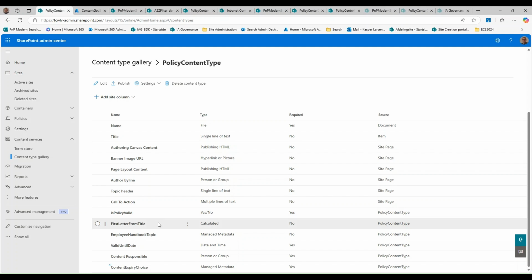That's what I use for that A to C filter. The topic, valid on to date, content responsible, and also the content expiration choice. That's where we decide what we'll do once we have reached the expiration date. So that's what we are going to use.